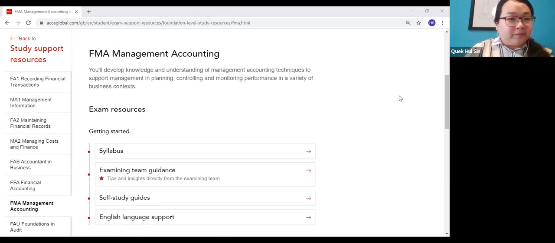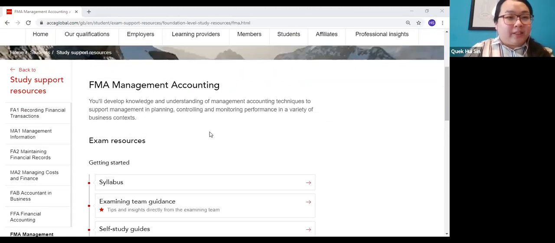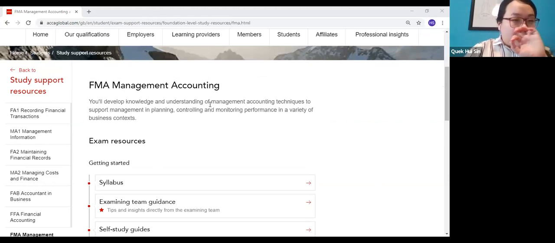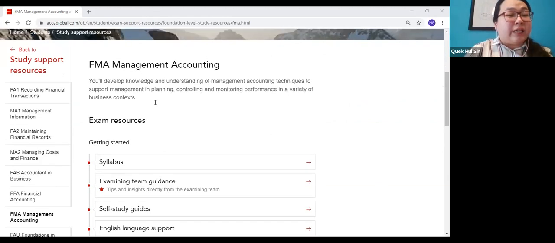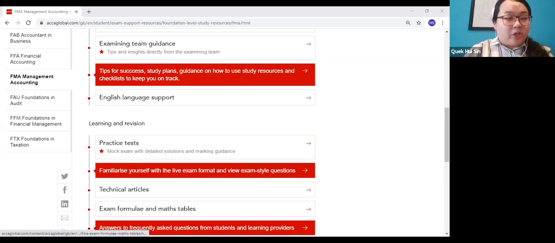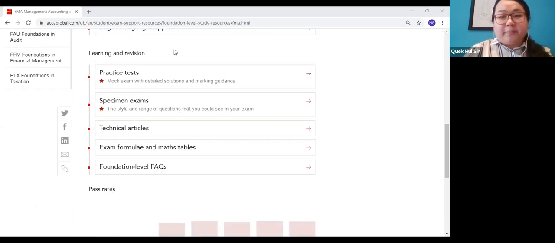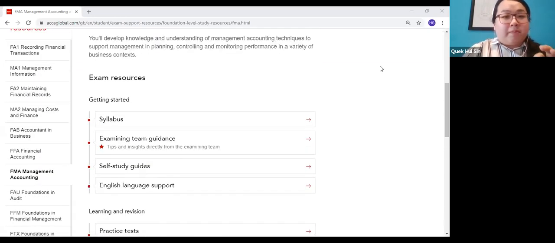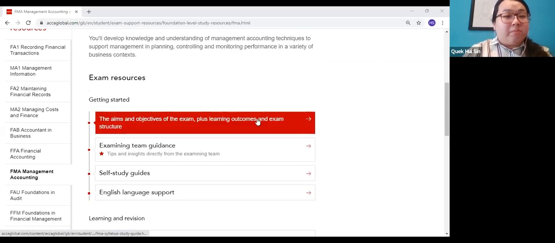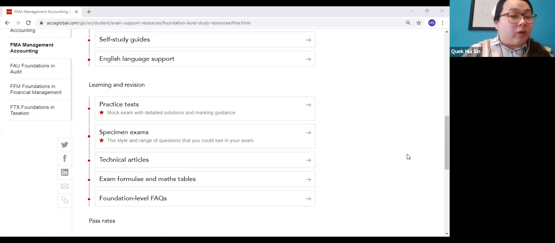Can you reach here? Are we on the same page? So look at FMA. This is for testing purpose, so it doesn't matter what exam you're doing. We are just going to test around the exam software. Now, as a student, please make sure you are very familiar with the whole page. If you are doing FA1 or MA1, just make sure you are very familiar with the whole page. Why? Because there are many resources here, many meaningful pieces of information that you can use. Later on we talk about the resources.